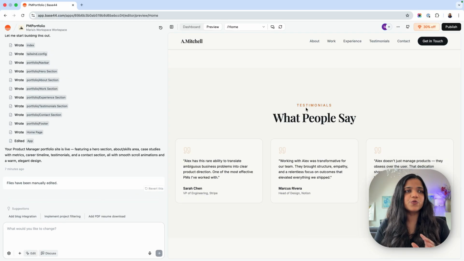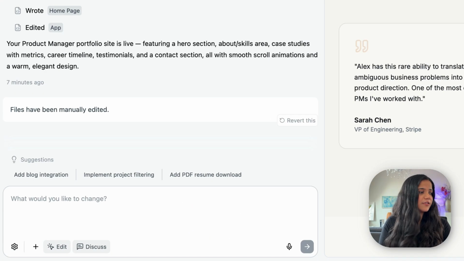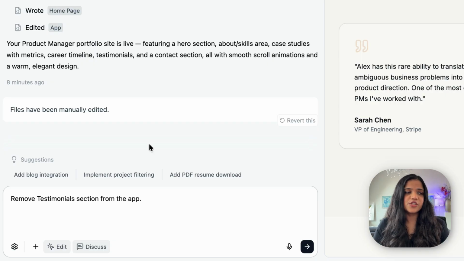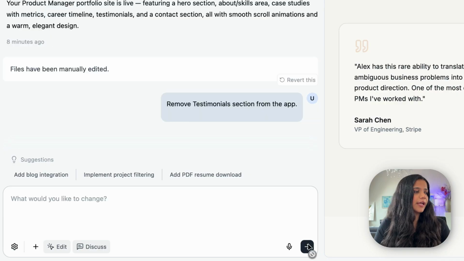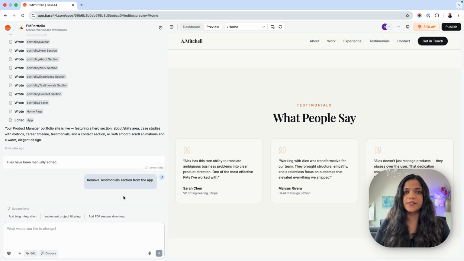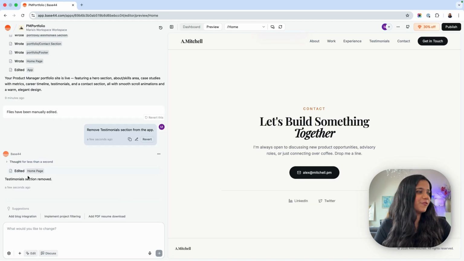Now, let's say I do not want to have a testimonial section. In a portfolio, having testimonials doesn't feel right. So I want to remove this testimonial section. I will just add a prompt, remove testimonial section from the app. Now, this is a single line change. I am not giving any more context to this, but AI will understand what I'm referring to. And when I click on enter, it will start processing. All right, it has given me a confirmation that the testimonial section has been removed.